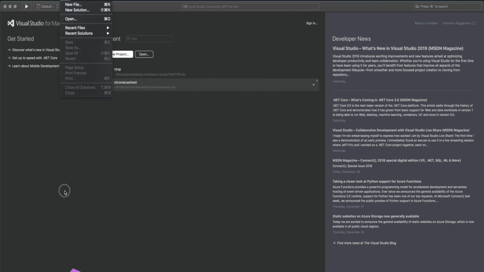So first, as I said in the previous video, you have to install Visual Studio for either Mac or for Windows. If you have installed Visual Studio, you can open it, and this is the similar layout that you will receive on both platforms. So what you can do is go to File and click New Solution.